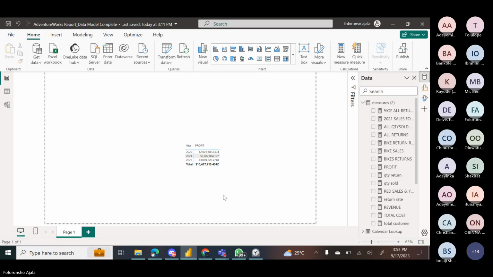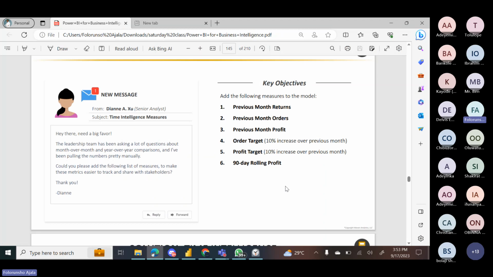Let's move on. Like I said, we will have to rush the last part, which is the time intelligence part. So now, Diana reached out to us and she wants us to calculate some time intelligence measures. She said we should add these following measures to our calculation.